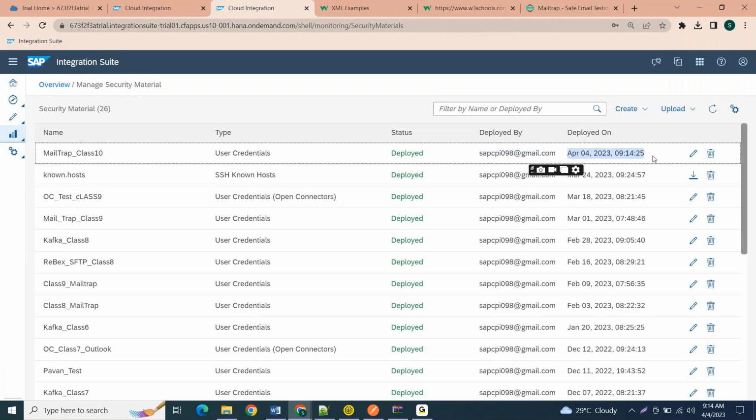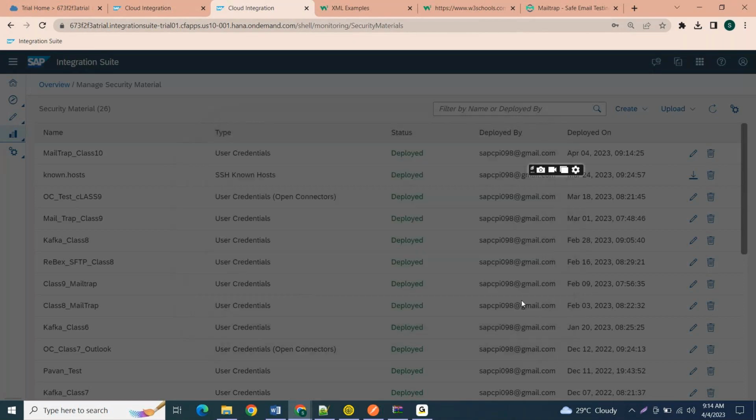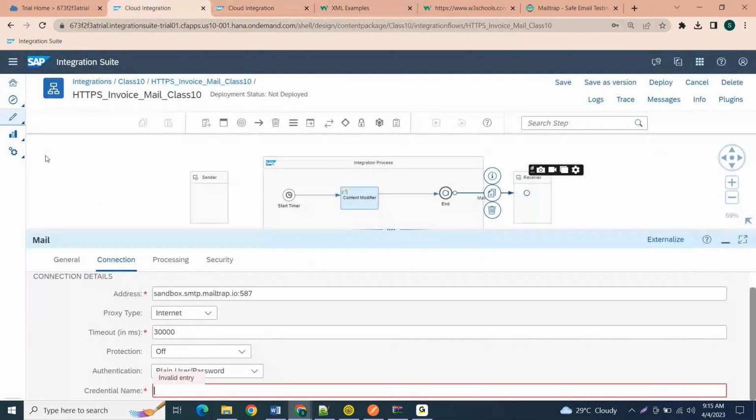If I want to delete, you can select this option. If I want to update the username and password, say after a few days when the password is updated, you can just update the password here and click on the deploy option again. That is the way we can update the credential. Now see, this Mailtrap underscore class 10 credential name value will be used inside the credential name option.